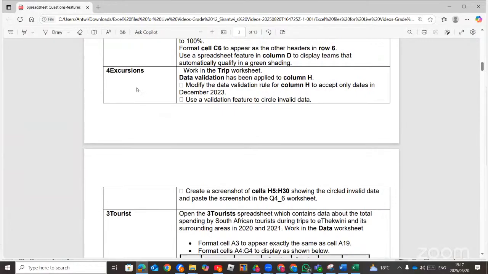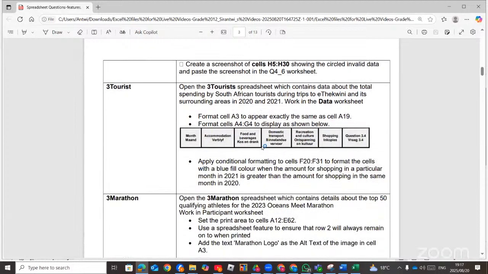Now for the next question, also it is talking about the data validation to accept only dates in December 2023. That means only the dates that are in December 2023 must be selected. And it says circle or use a data validation feature to circle invalid data. And then you take a screenshot. Right. So let's check that question also before we move to other questions.